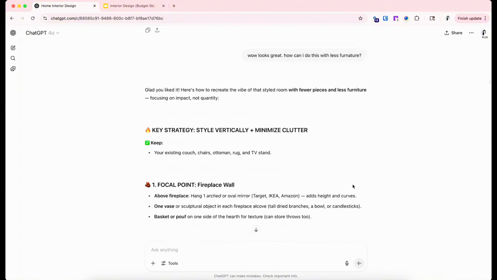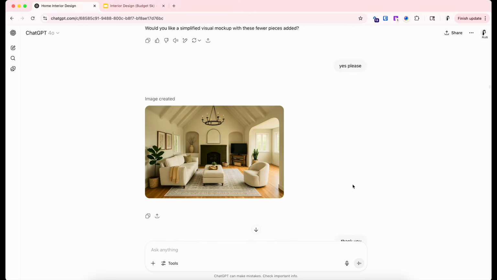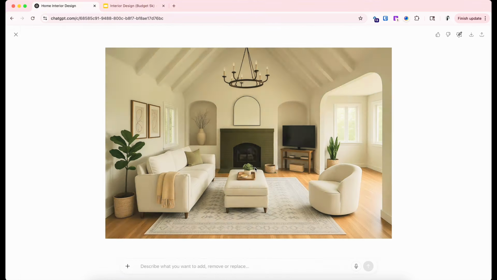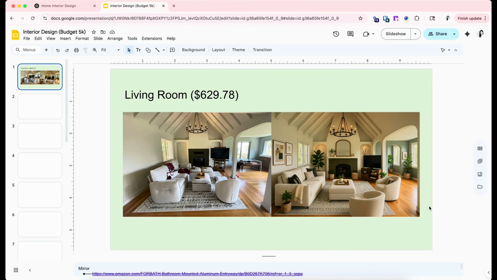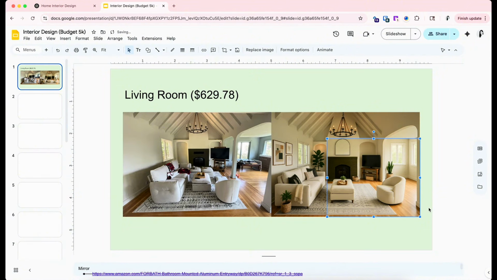So yeah, after I did that, I then uploaded it into Google Slides and put it side by side with a picture of my original living room and then my dream living room.